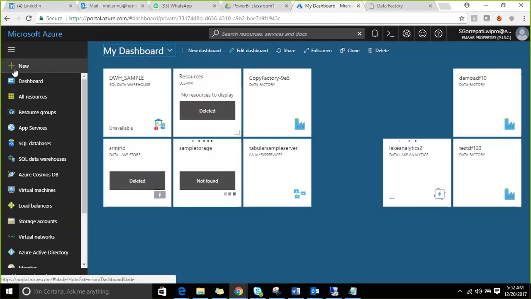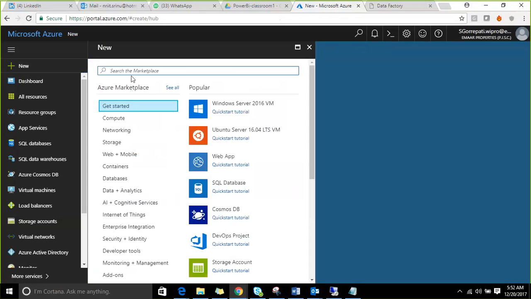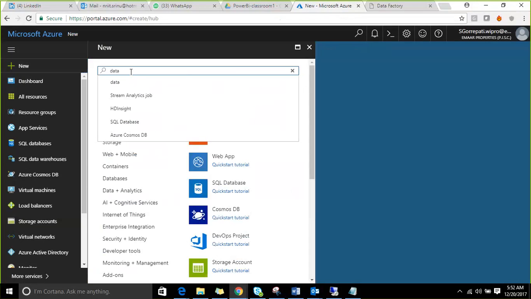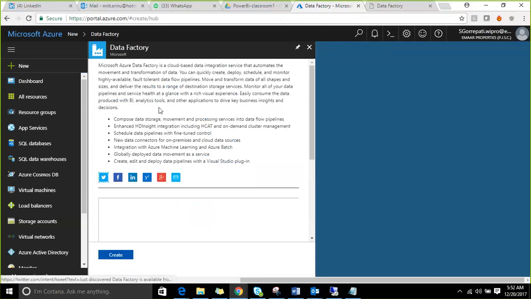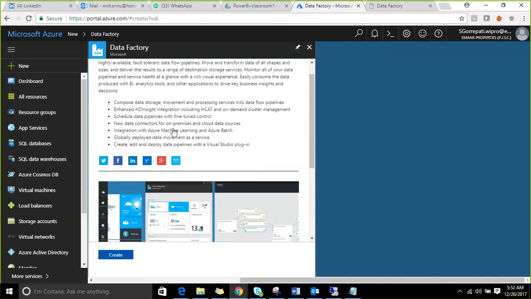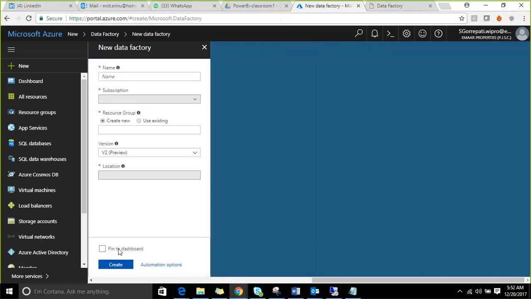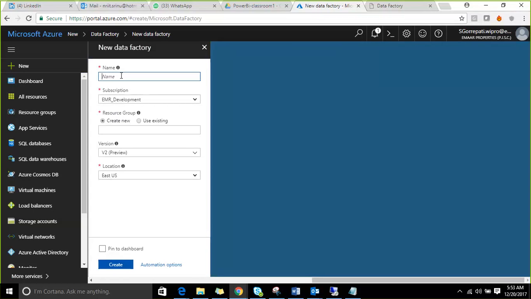So click on New and Data Factory. So Data Factory, whatever we saw there, everything is defined here. You can perform ETL operations. Now click on create. Whenever you click create, you need to provide the name. I think the name is already there.